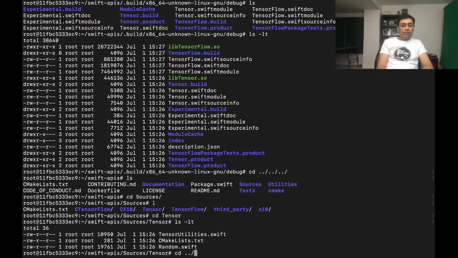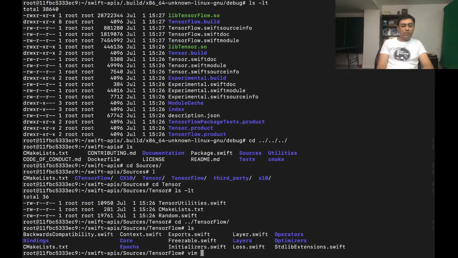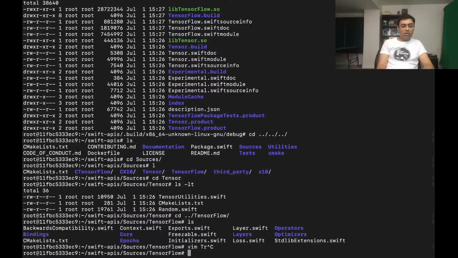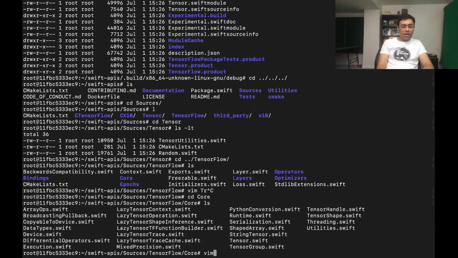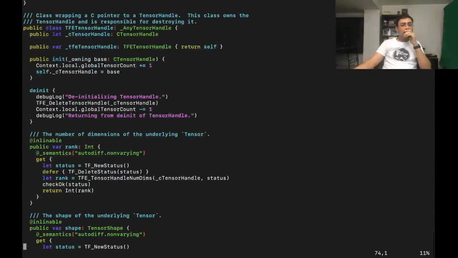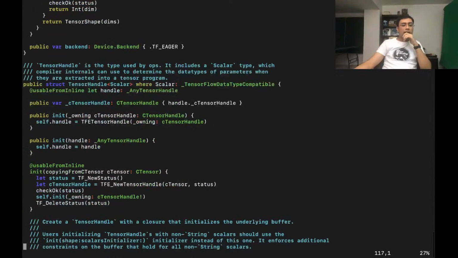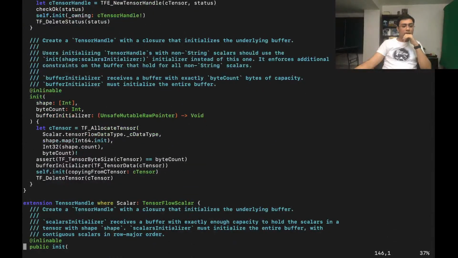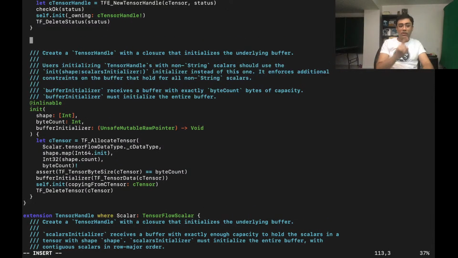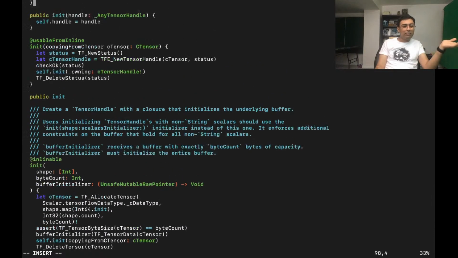So I'm going to go into TensorFlow, specifically into core, and I'm going to modify tensor handle. And what I will do is add another initializer. Just so we don't end up messing up something else that uses the existing initializer, I'm going to create a new one. So I don't need to call it inlineable, I can just create another initializer, and I will make this one public. So public init. Is this even a public, like, struct?